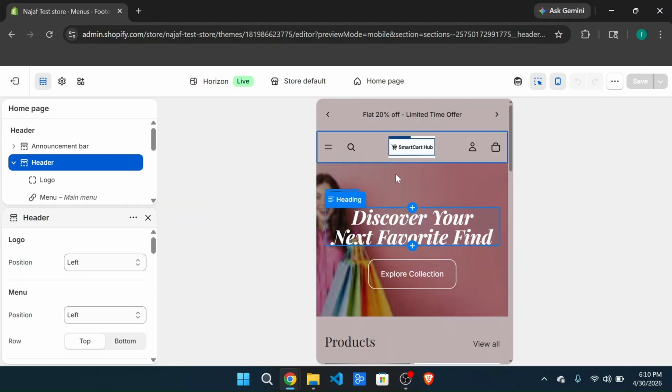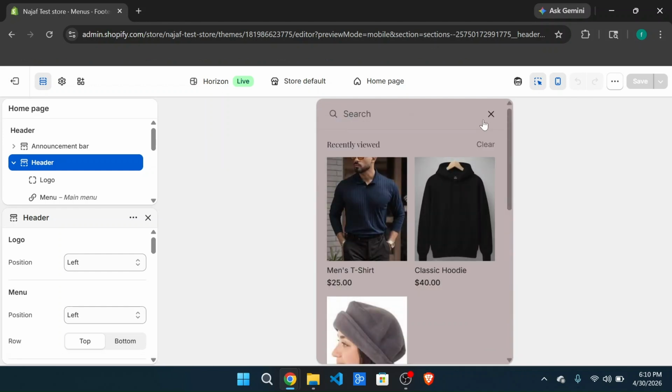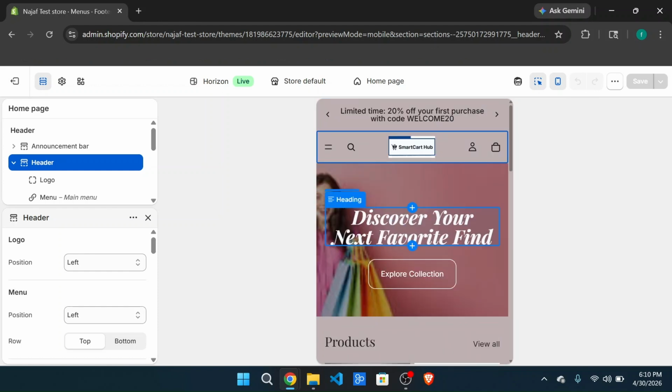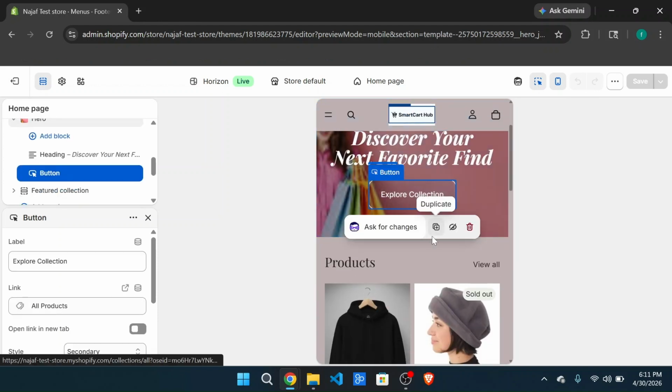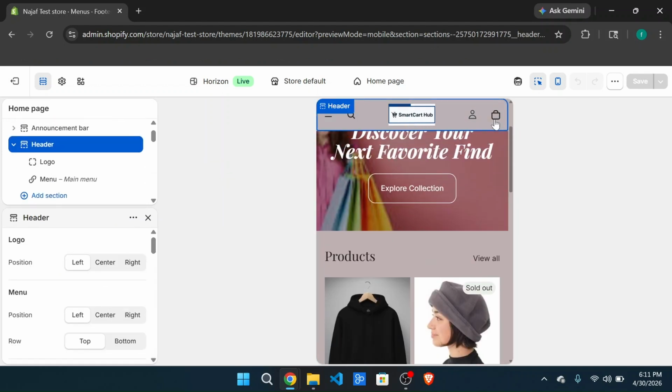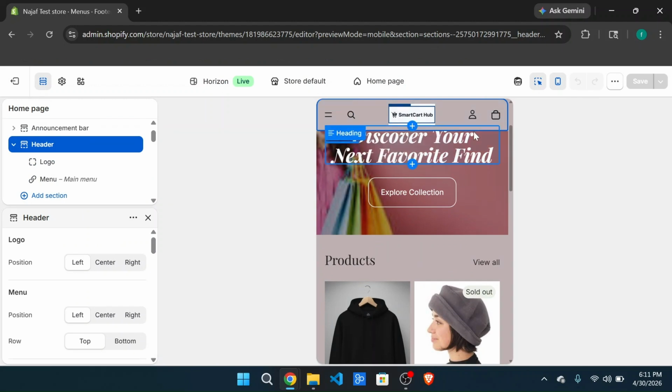Now we can just click all menus to check if it is working properly within 2 to 3 clicks. Okay, it is good. So easy navigation help customer find product faster and increase your sales. So this is how you can improve your store navigation using Sidekick.